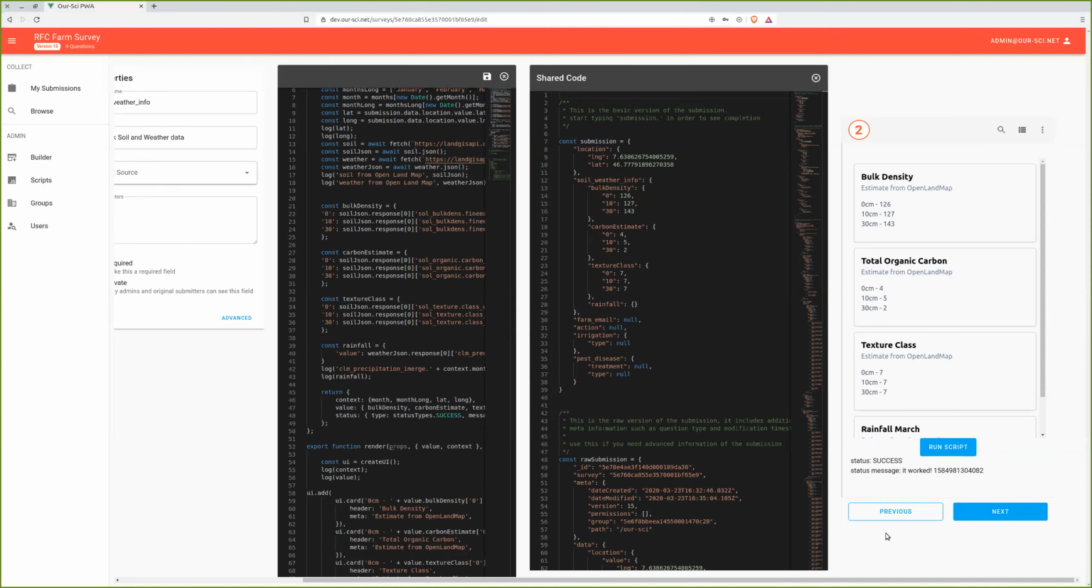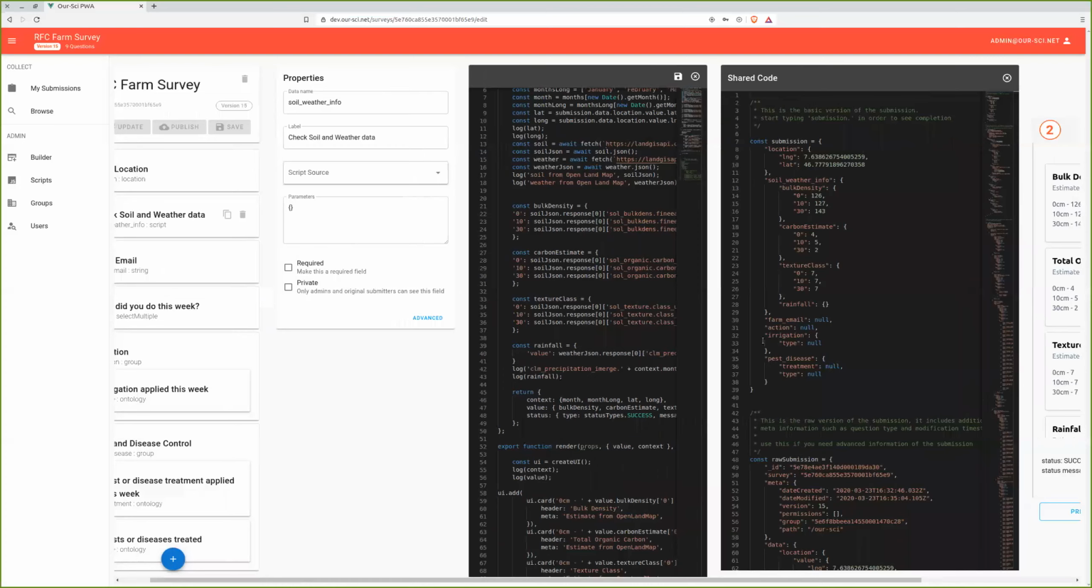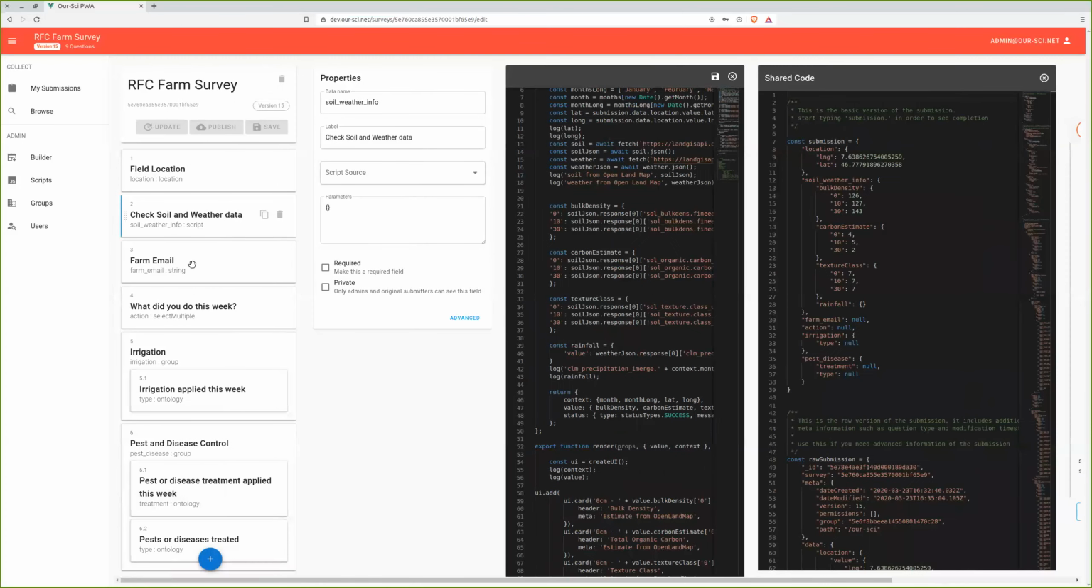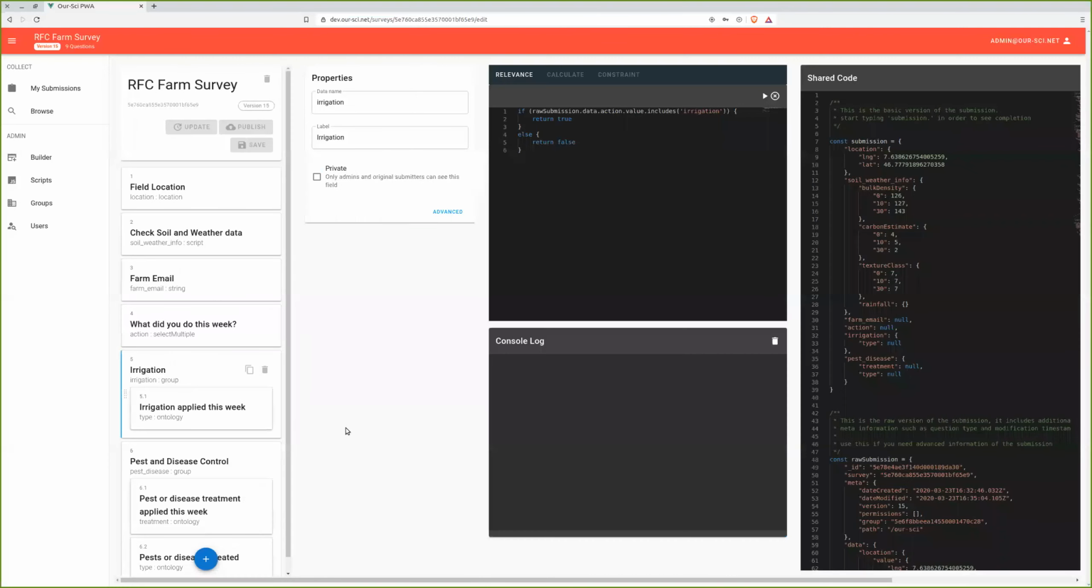So let's see what the next question is. We could get into a lot of detail about how these code panes work and all that stuff, but I think you get the idea. So now the farmer is going to put in their email. Again, this is required and also private. And then we're going to ask, hey, what'd you do this week? Did you irrigate or did you weed? And then we have some grouped questions.